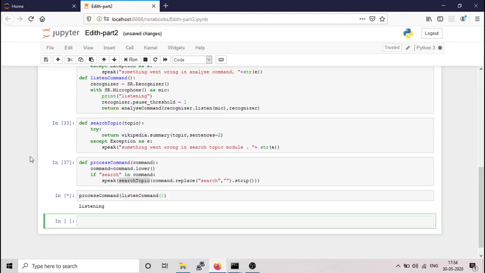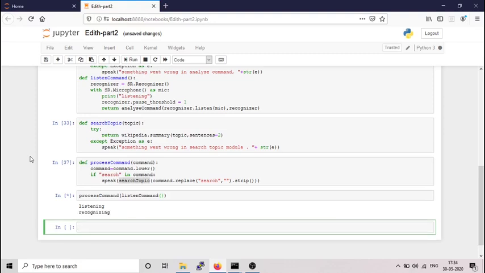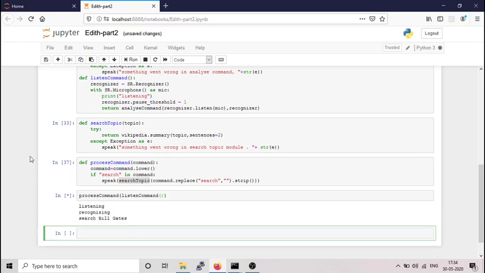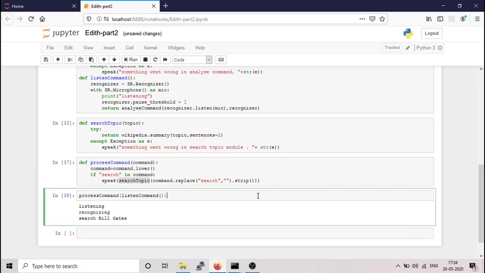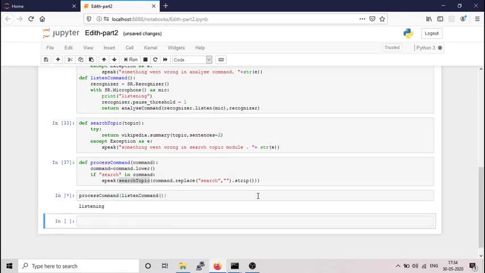Search Bill Gates. William Henry Gates III, born October 28, 1955, is an American business magnate, software developer, investor, and philanthropist. He is best known as the co-founder of Microsoft Corporation. Okay, not bad. So it's working.